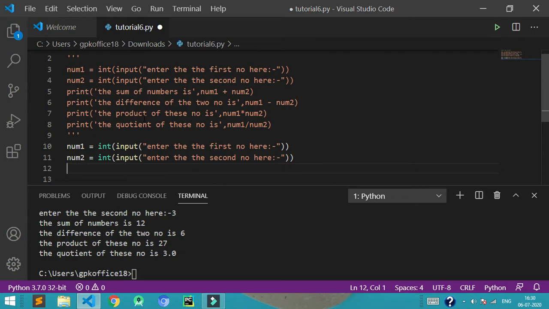Before the if statement we have to take another input statement, the what-to-do statement. So let's take our variable as operation. So operation equals, and this one only.